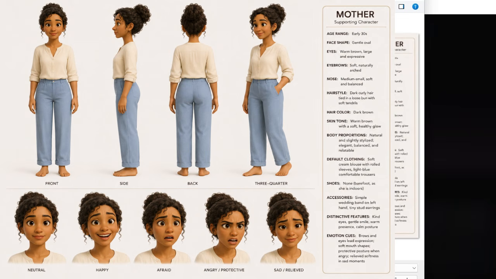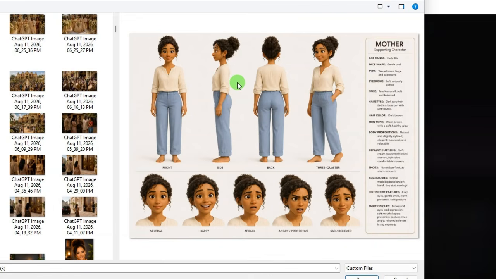So if you don't know how to create a character sheet like this, I will do a video on that. You can simply just go to ChatGPT and ask ChatGPT to give you a character reference sheet for a particular character that you are going for. So this kind of style is called 3D animated style.